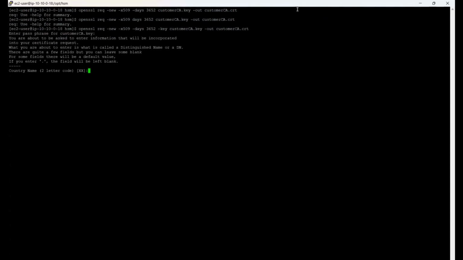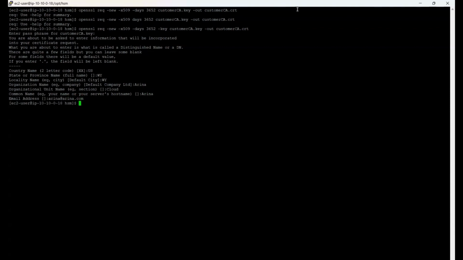Now it's going to ask for the country name. Type in the country name. Type in the state; I put, say, Wyoming. Type in the locality; if anything you want, you could put it. I'll just put Wyoming. For organization, I'll just put Arina. For organizational unit, you just put cloud. For common name, I'll just put arina.com.